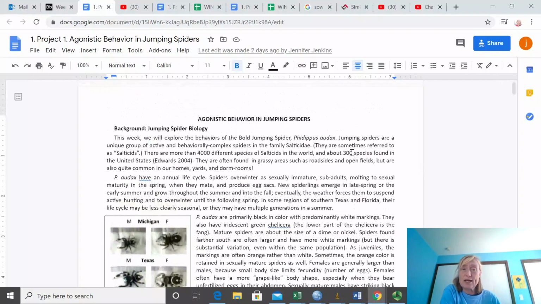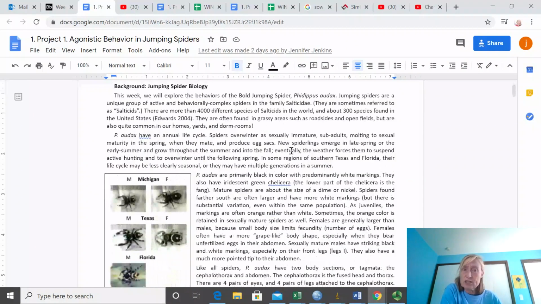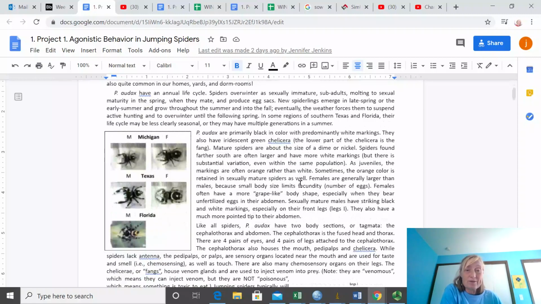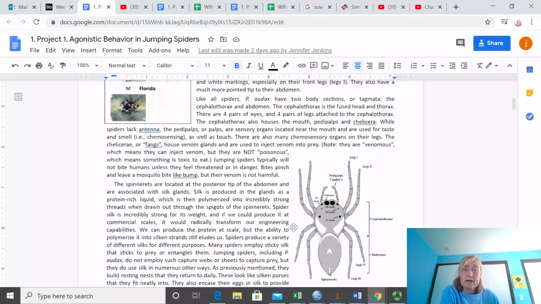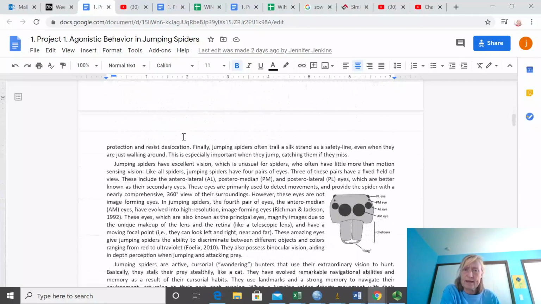There's a lot of background information at the beginning of our instructions that tells you a little bit about spiders in general, and more specifically about our bold jumping spider that we're studying. Notice the species name here, Phidippus audax, and that it's italicized. We always italicize species names when you're writing them. So you get a little bit of information about what they look like, what their biology is, what the parts of spiders are, and what some important parts are. You'll see quite a bit here about their sense of vision, and how these guys are really excellent hunters.